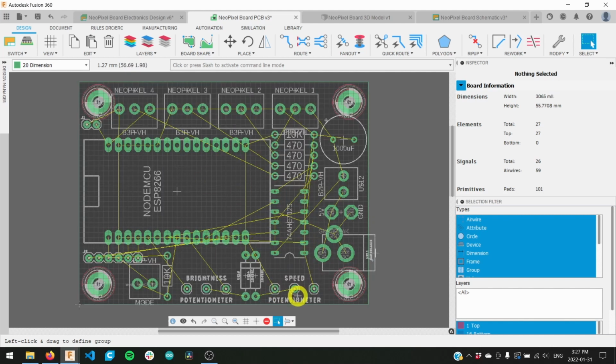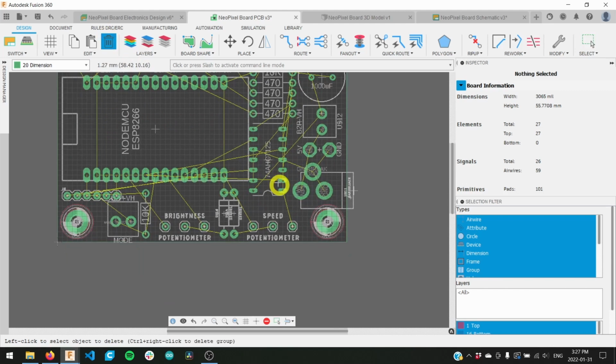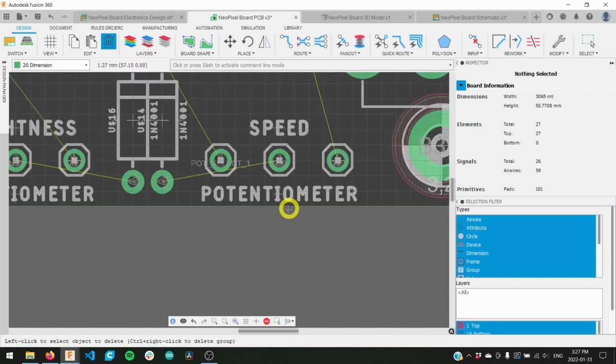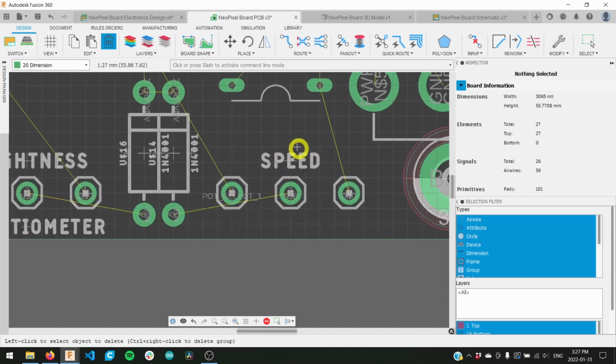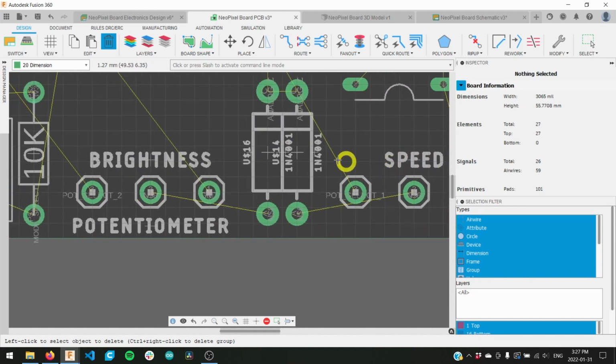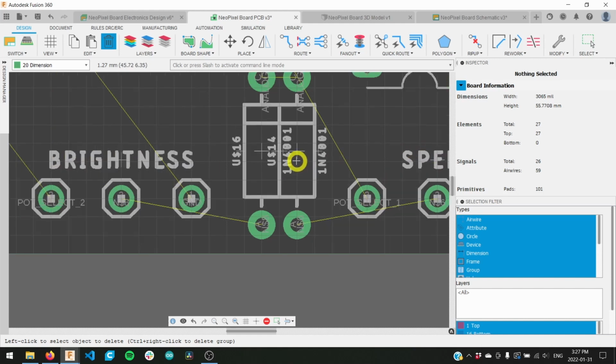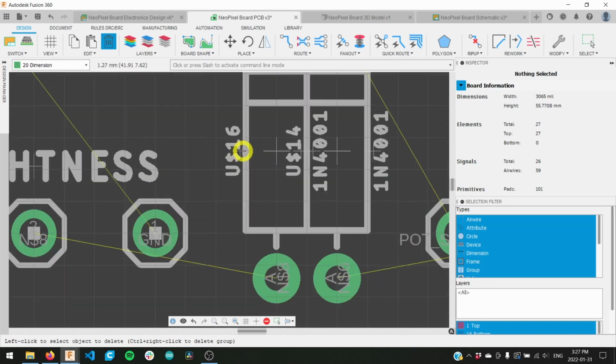Now that I'm happy with the position of all the different components, I'm going to do a little bit of cleanup. So grab the delete tool. Then I'm just going to remove all this excess text that isn't needed. So for example, we don't really need to say that this is a potentiometer. It's just kind of self-evident by the component that goes in there. But we will leave the speed listing on there and the brightness because that's going to help differentiate between the two. Similarly, we don't really need to keep this component tag, the U16, U14.